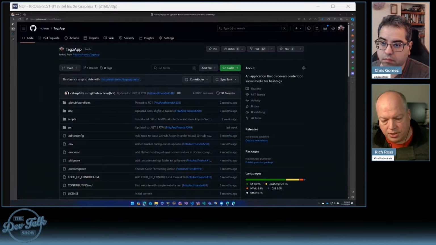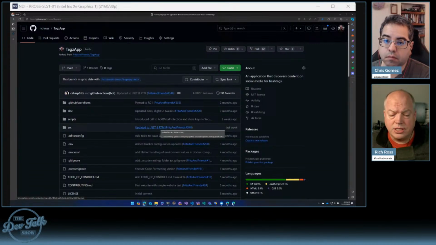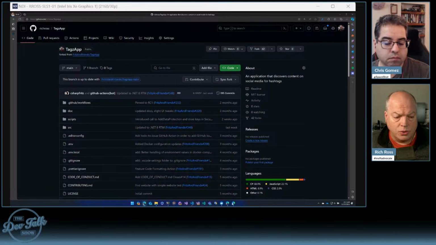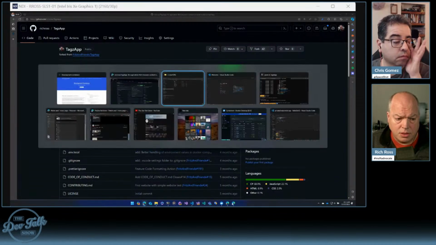So this gives me a place to work and store my changes up in the cloud so that they can be persisted. And Jeff's already gone through and done the updating to .NET 8 RTM. So I think we've got a good point for us to start and bring this into a container here. So I'm going to bring this down. Let me just do code. Grab the URL.